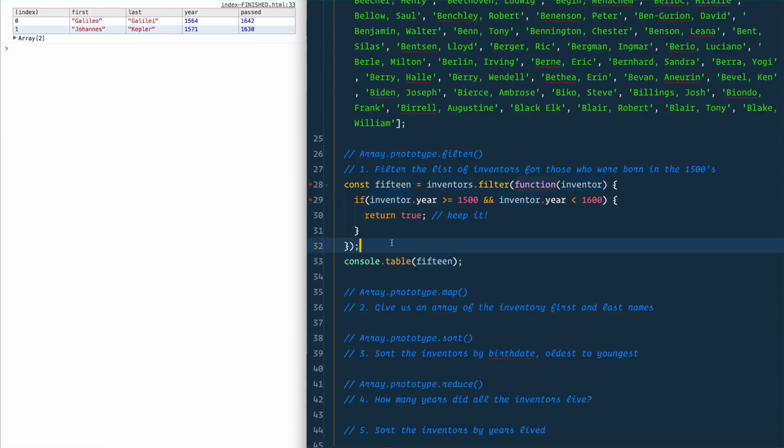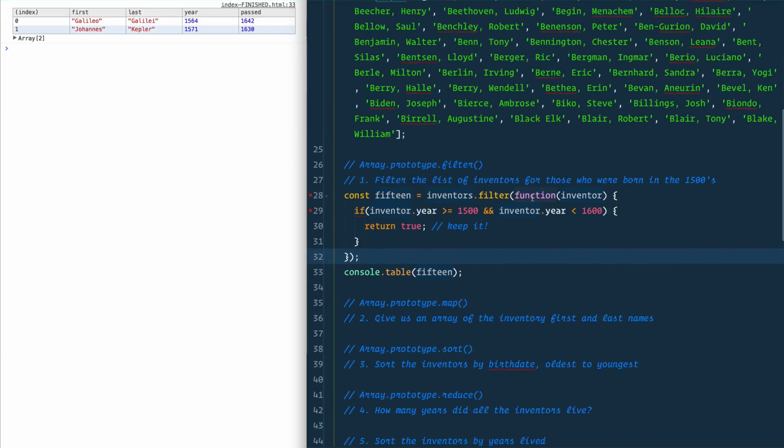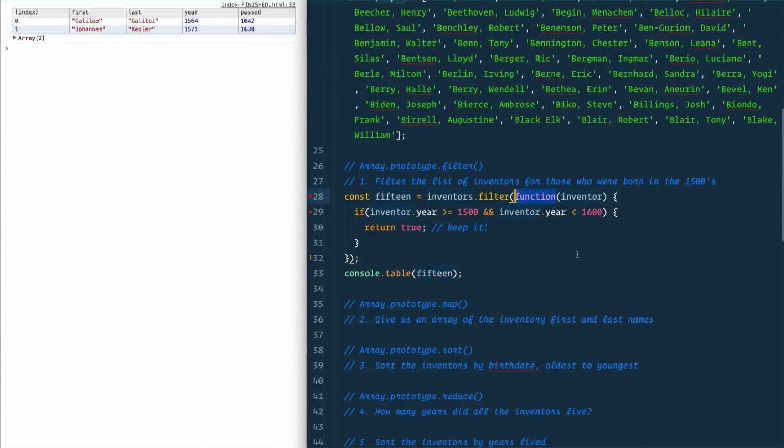Now, this can be greatly reduced. First of all, we can make this into an arrow function. So delete the word function. You can delete the parentheses around inventor if you prefer, and we'll make that an arrow function. Good, that still works. And then this right here just is either return true or return false.